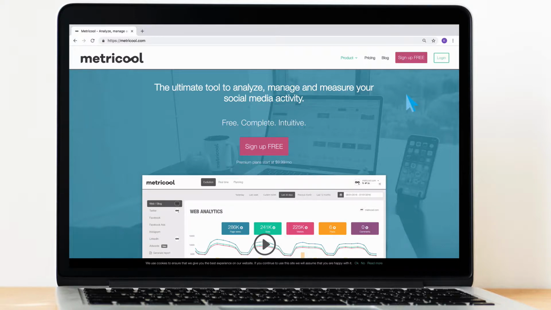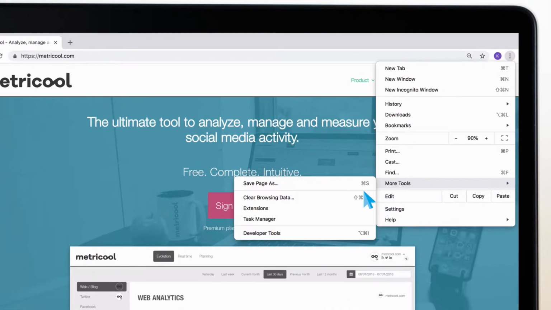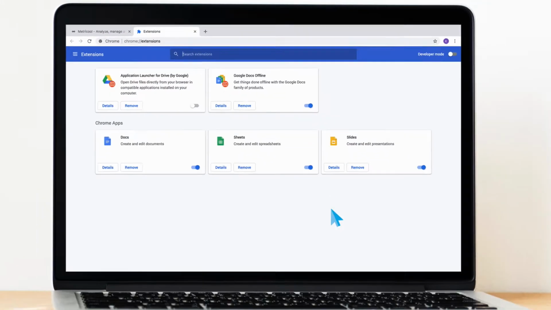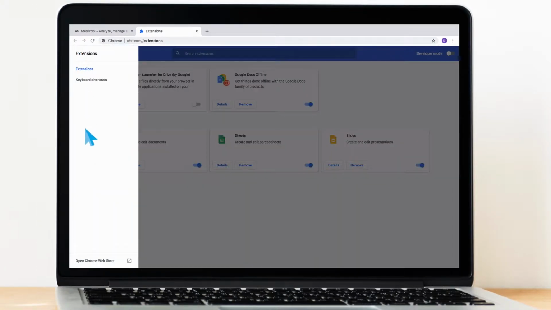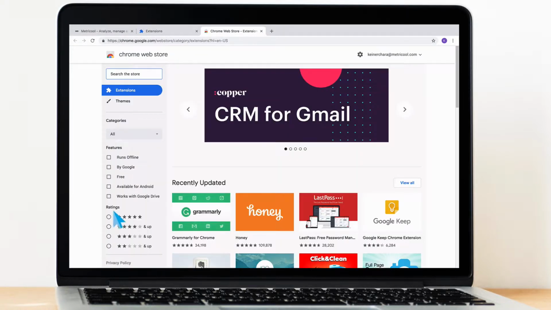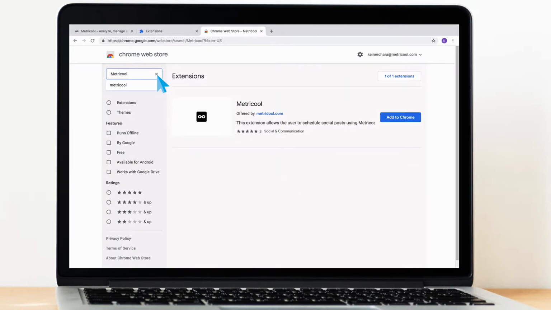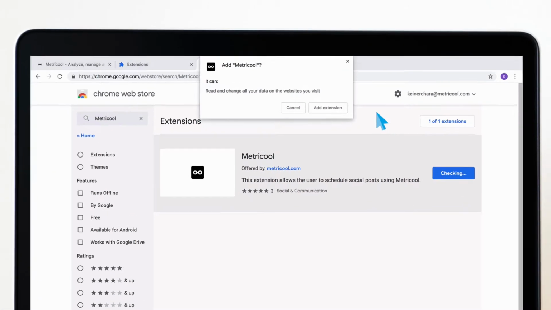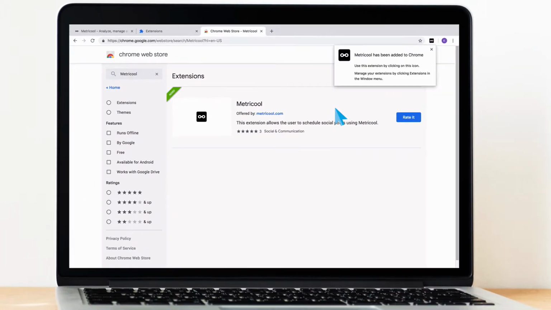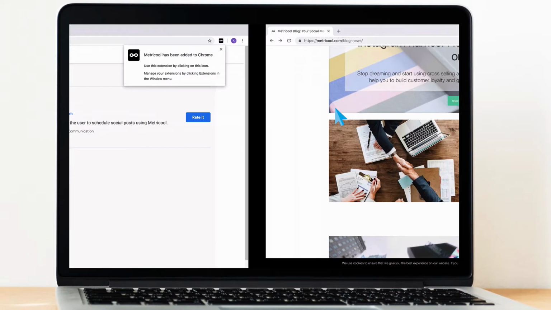By clicking on the three dots in the upper right corner, we can access more browser options. In the Extensions option, click on Add More Extensions. Look for Metricool and add it to Google Chrome. And there you go, the extension is installed.